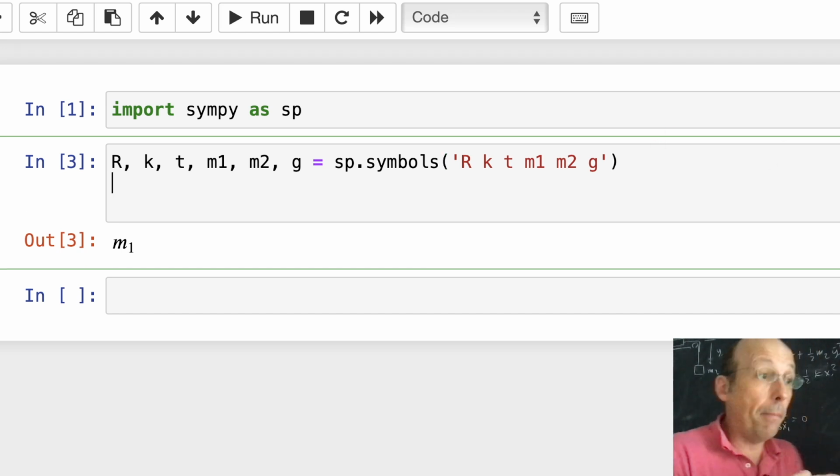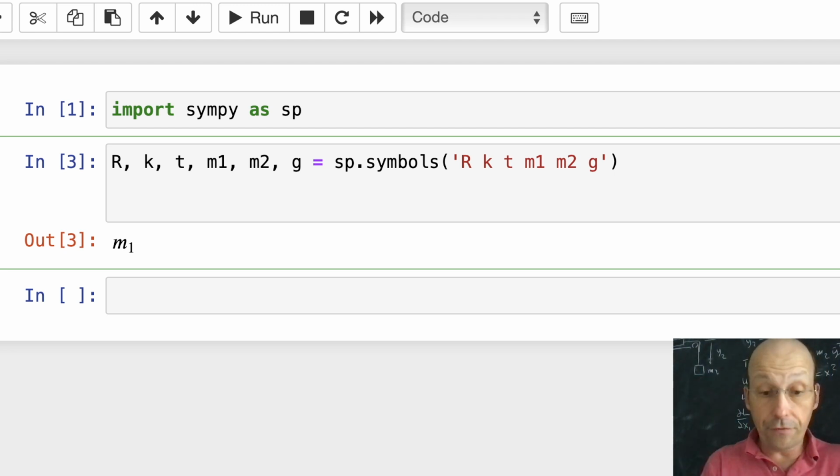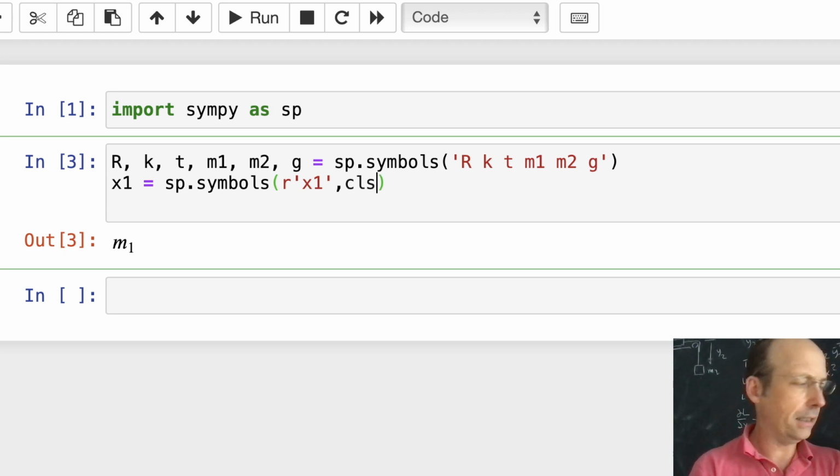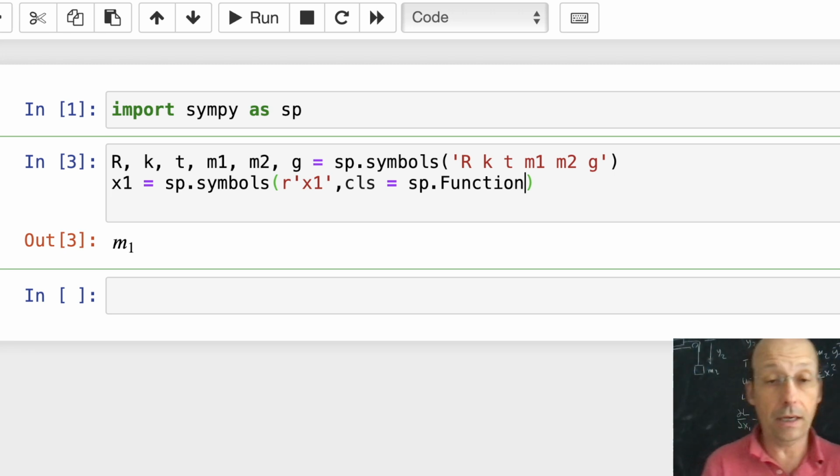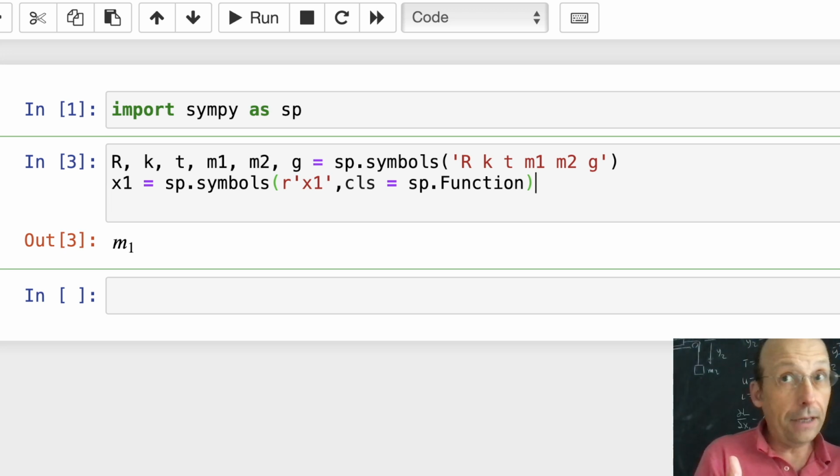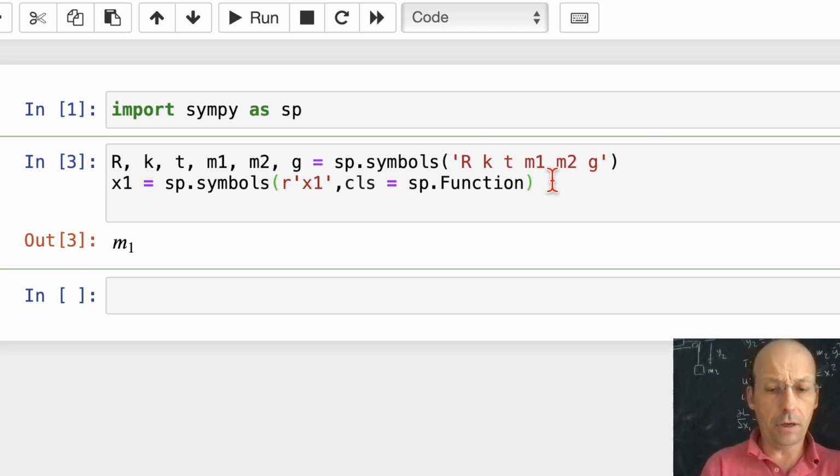Now, I do have other variables. I have x1 and y1. I'm going to define those as functions. So x1 is sp.symbols. And again, I'm just going to call this x1 by itself, and it's going to be class, cls is sp.Function. It's going to be a function of time. I need to define that. And again, I could say x_1, it would make it look nice, but I don't want it to look nice. I just want to get it done. And r means raw. It means the raw string. And I don't think you really need that right there, but I'm missing a parenthesis.